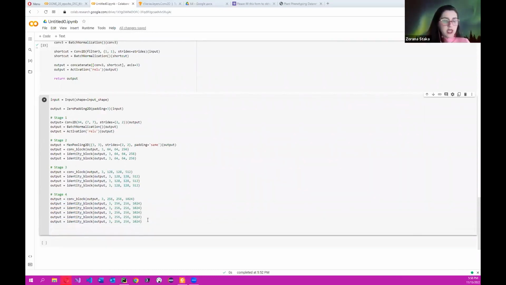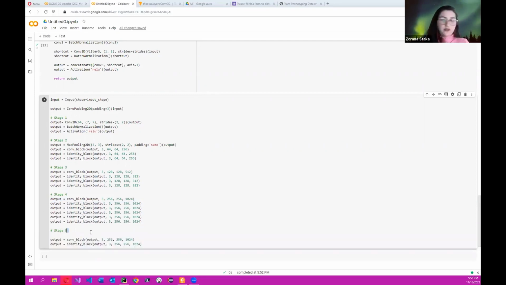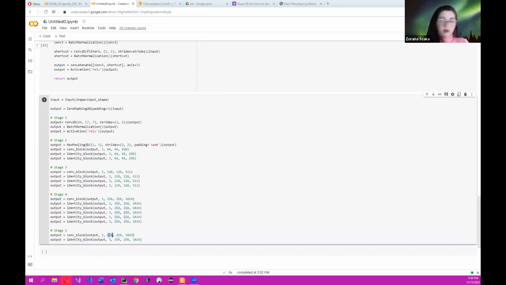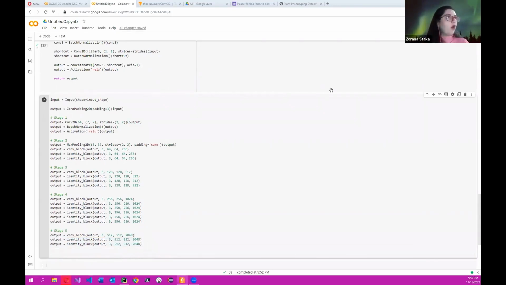Okay. Stage 5, we're gonna copy paste this. Stage 5 is gonna be 512, 2048, and we have 2 identity blocks. So copy paste. Okay. So now we've done all of this.